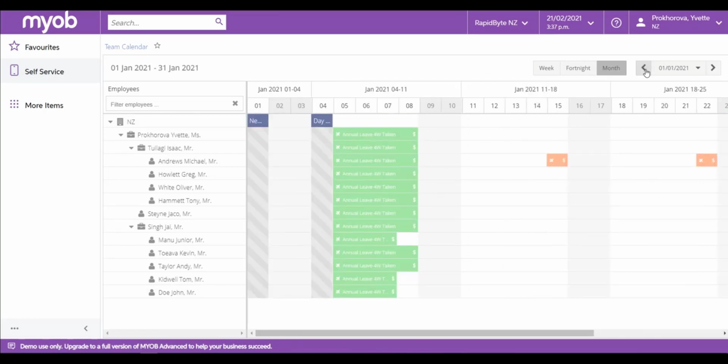may have taken. Now, I'm currently logged in as a manager. I can actually see the individual's leave that they've taken. However, if I was logged in as an employee, I would only be able to see my leave. I could see when another employee was taking leave, but I can't see what type of leave they've taken.